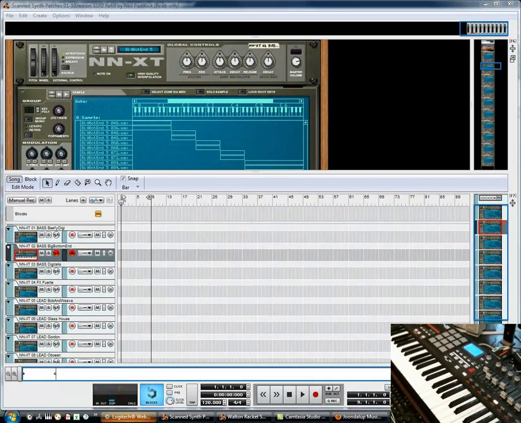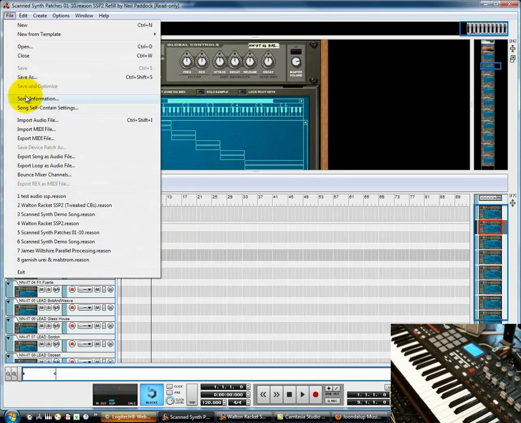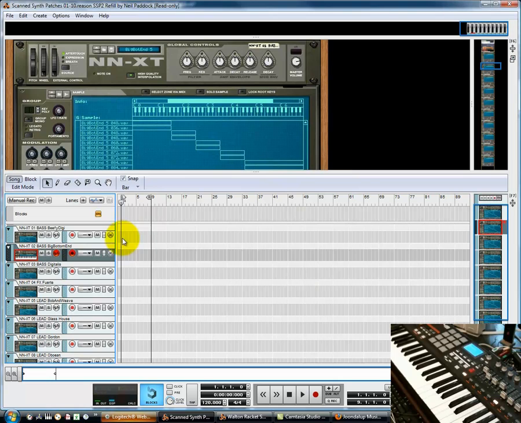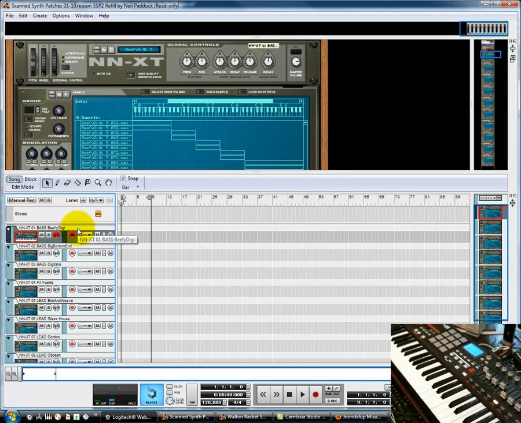The demo file that we've currently got on the screen is the first 10 patches. So just to give you an idea of how this works, fire up the demo song, you'll get the blurb about it, the refill details. Let's pick the first sound from the sequencer, so I click on that to highlight it. We've got some nice bass there.